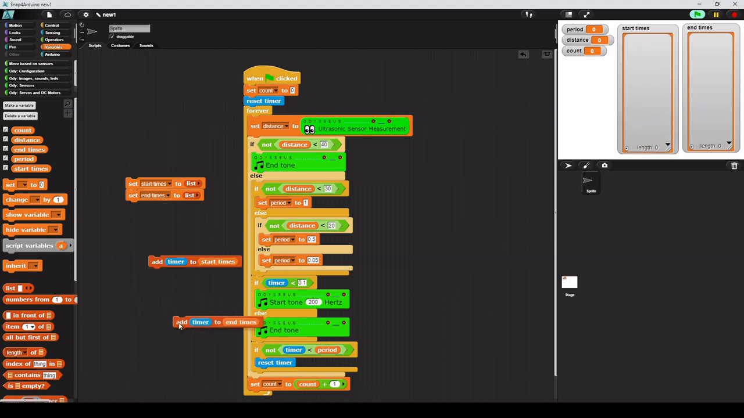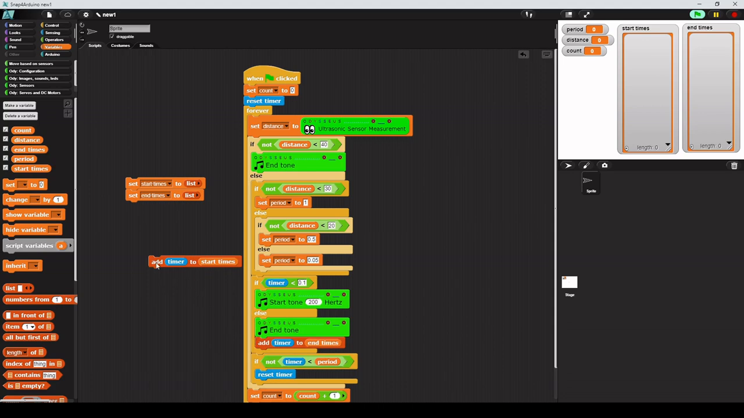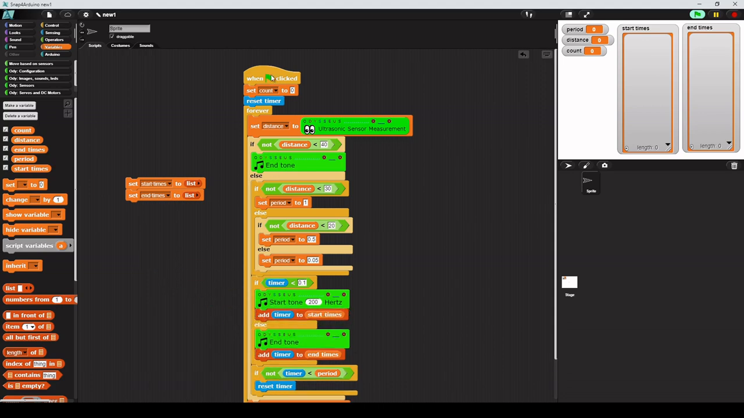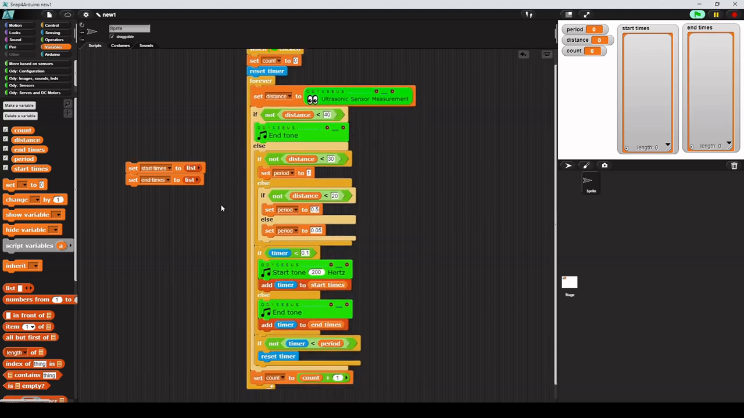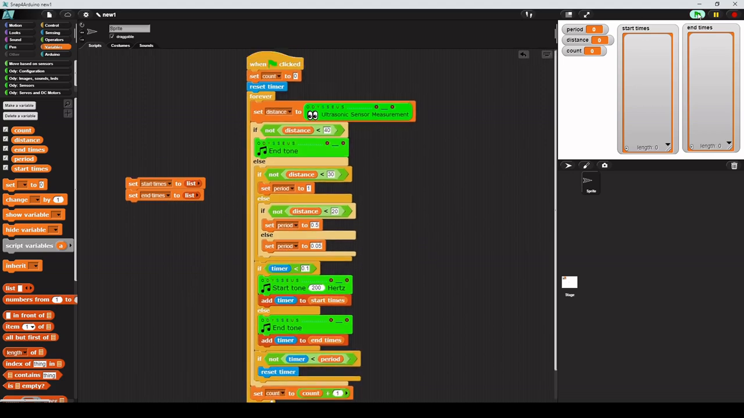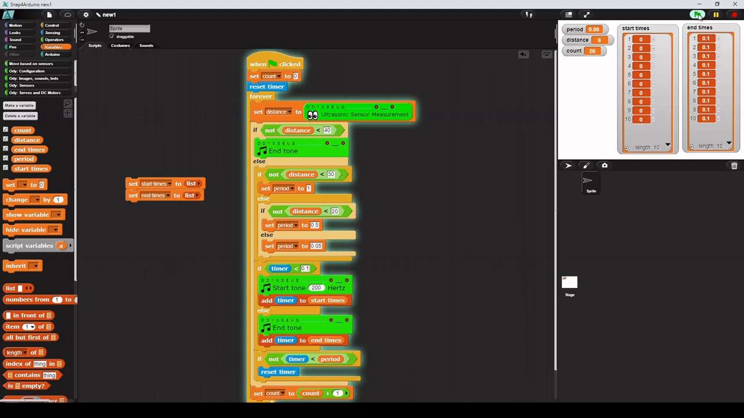Then, each time the sound is stopped, we insert the current time into end times, and each time the sound starts we insert the current time into start times. Then we execute the program for a while and see what happens. Keep in mind that we have placed an obstacle very close to OD, in order to reproduce the continuous sound case.